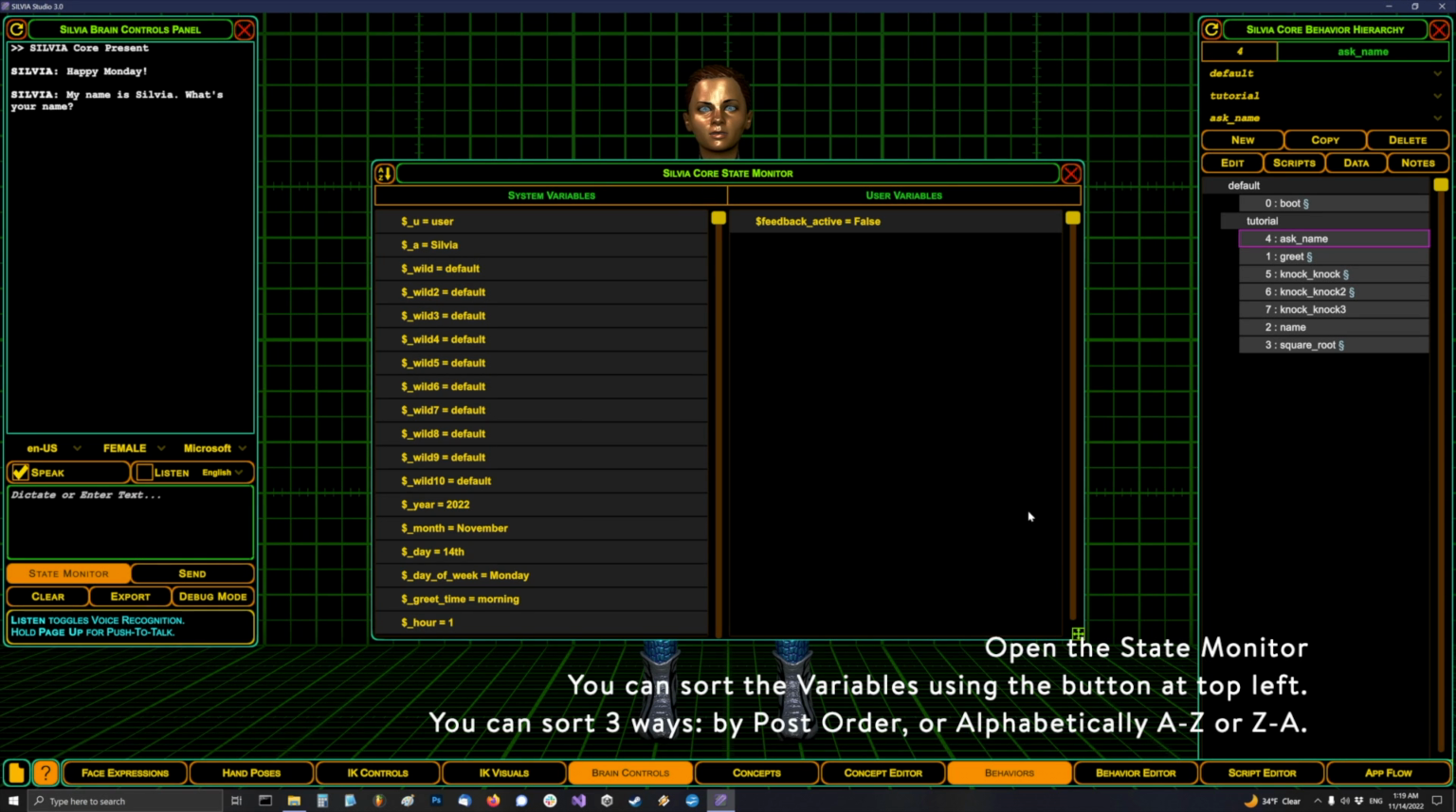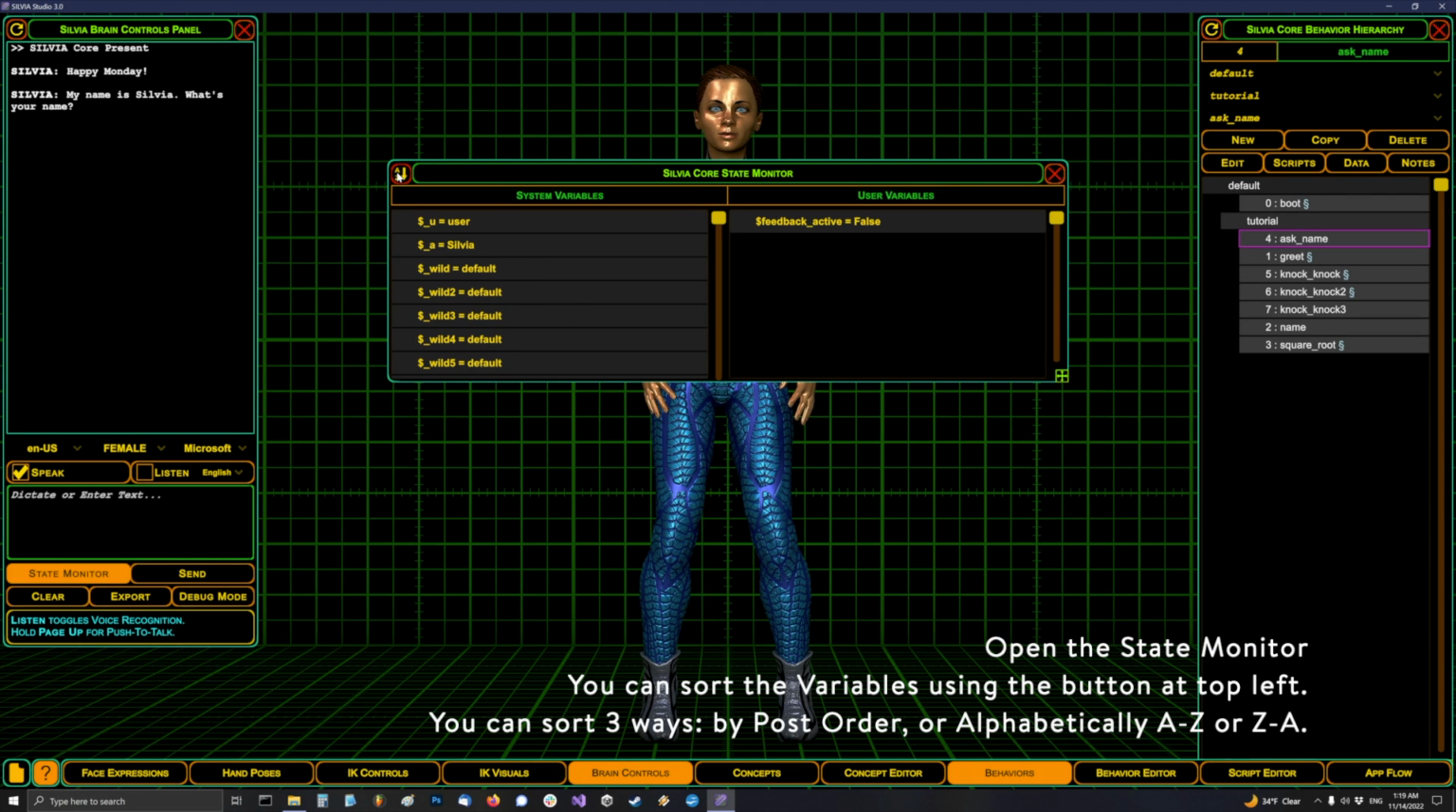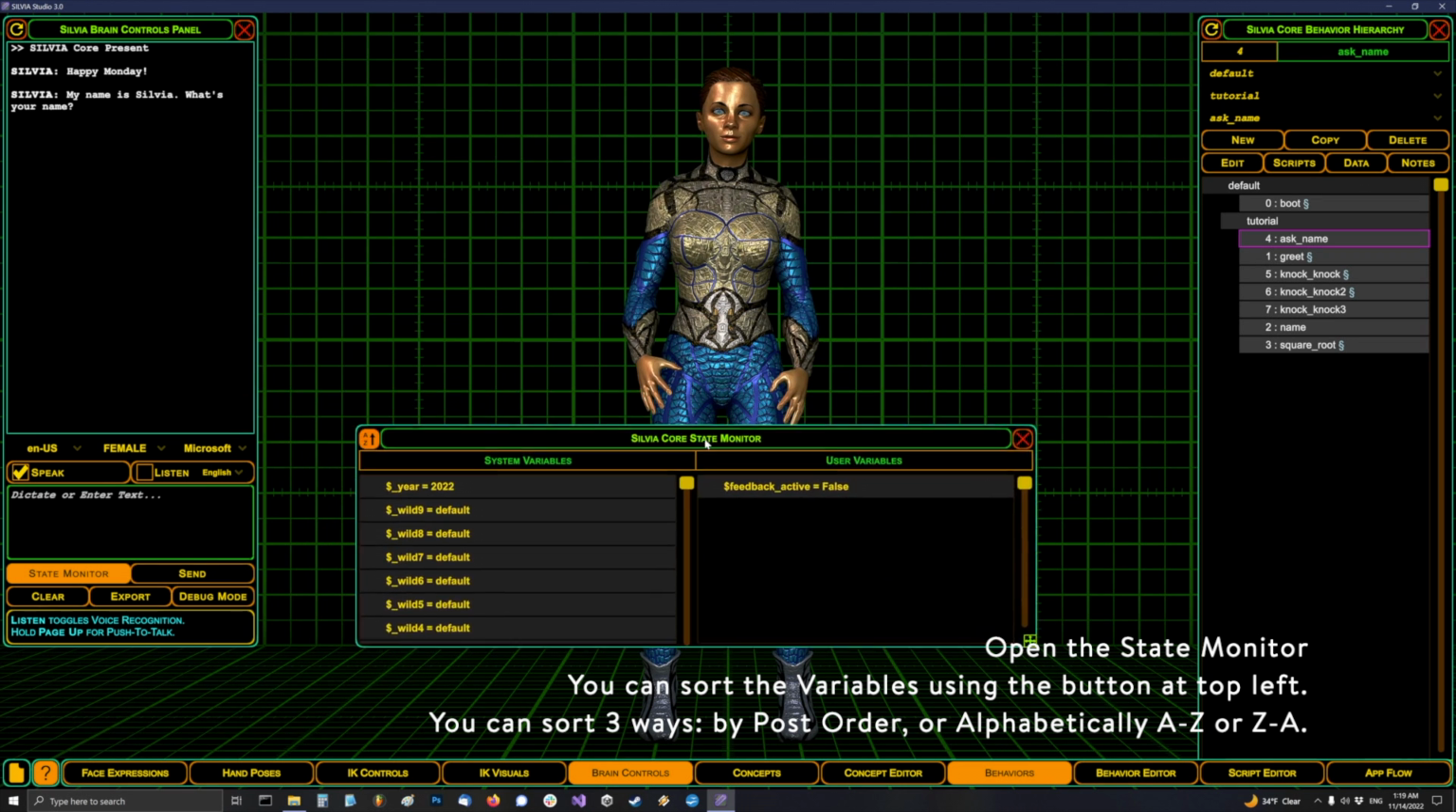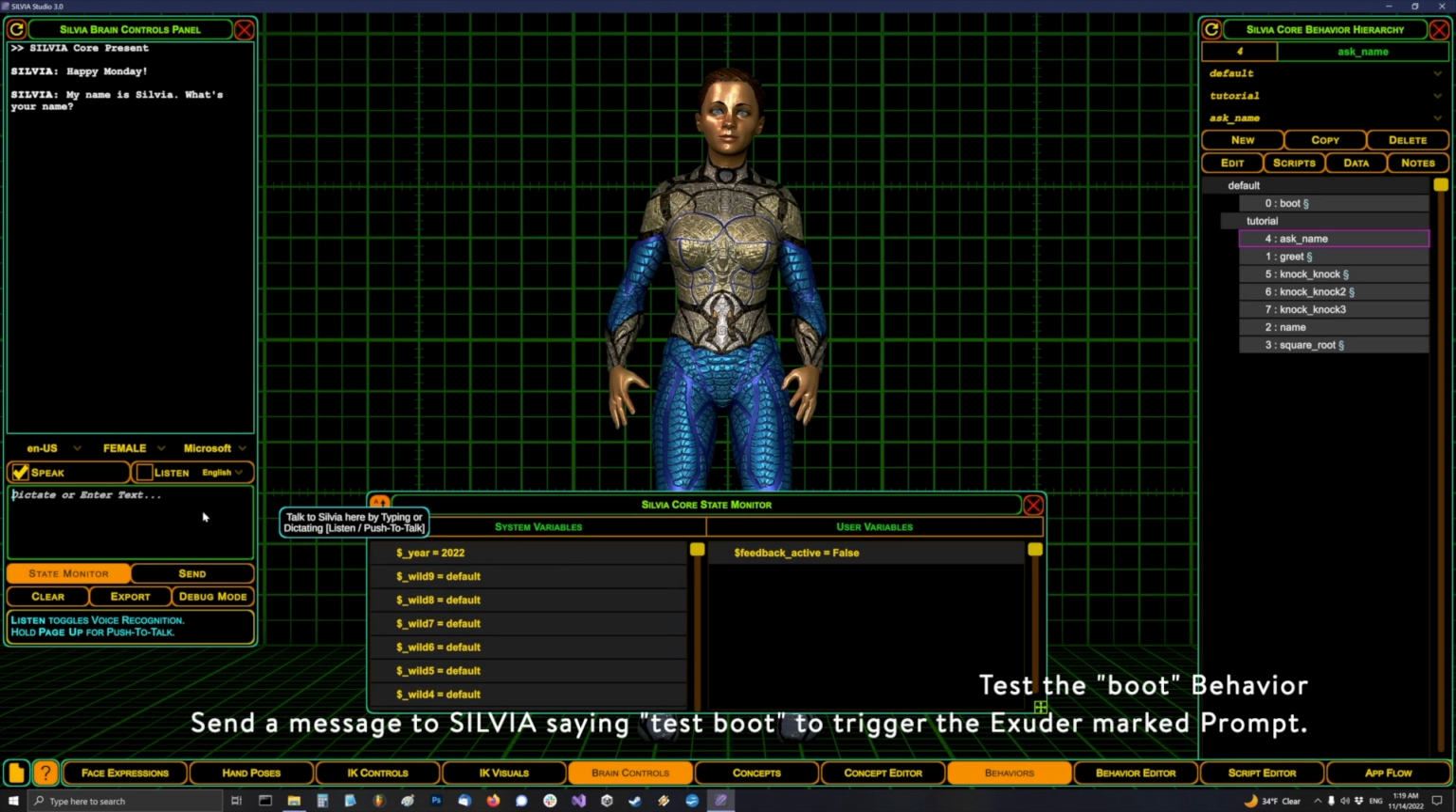Open the state monitor because we want to watch some variables when we retest the boot behavior. You can sort the state monitor by pressing the sort button up in the top left corner. It can go by post order or alphabetically, forward or reverse. Test the boot behavior by sending a message to SILVIA saying test boot. This should trigger that exuder that we just marked prompt.